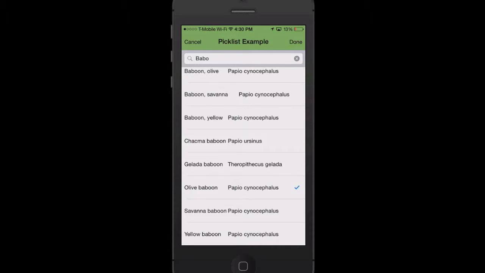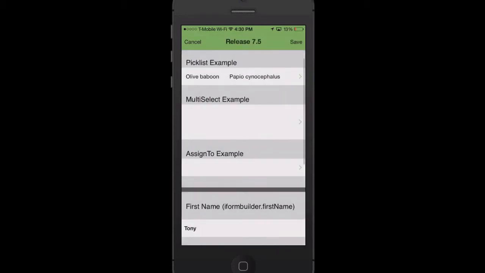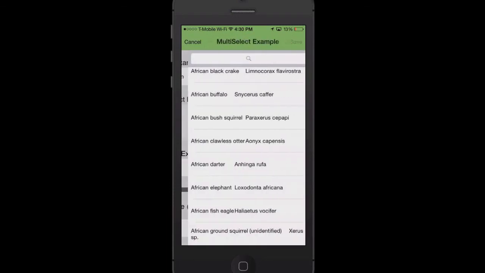And if for any reason I didn't like this selection, this is new as well, I can deselect on a pick list. So, a new enhancement that should make things a little bit smoother. We'll just stick with the olive baboon, and I'll press done. And then I'll show you the multi-select as well.